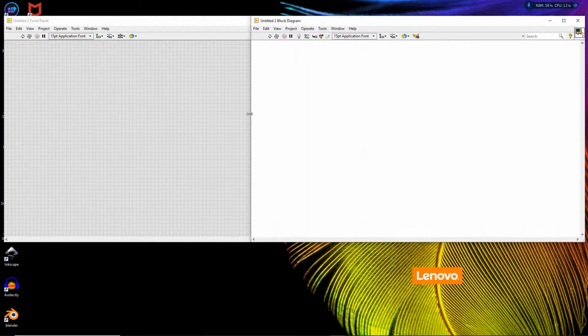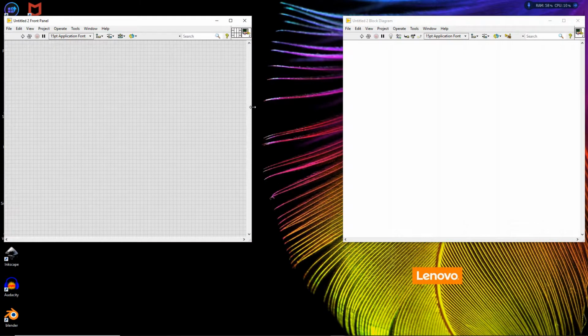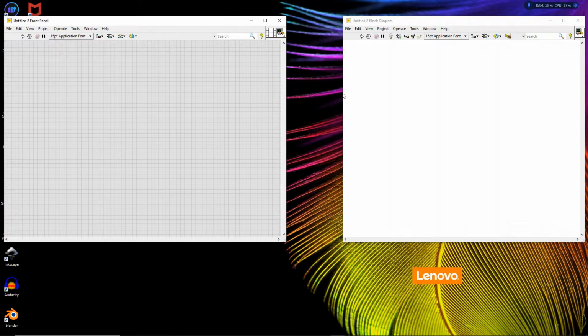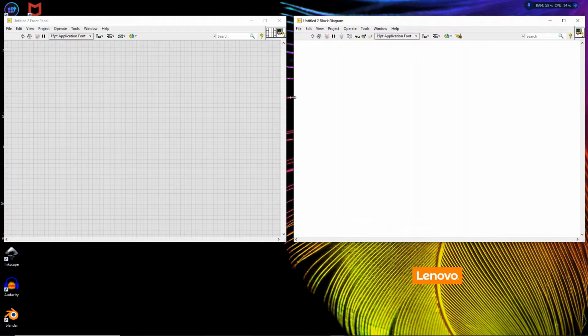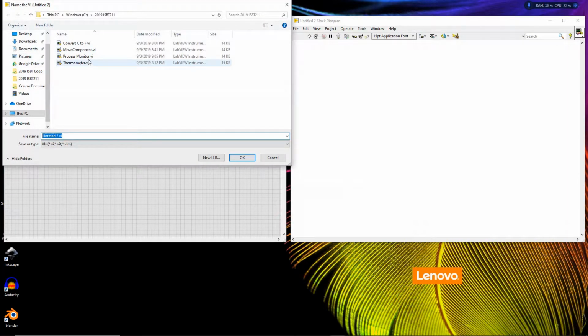Move this one over. Move this one over. Going to resize them. Here we go. Okay. Just following it. Create a new VI, save it. We did that. So file, save. We just made the move component VI.